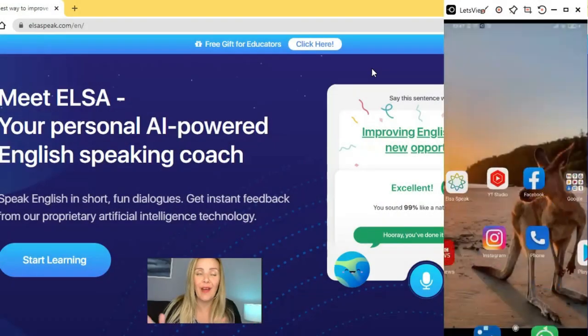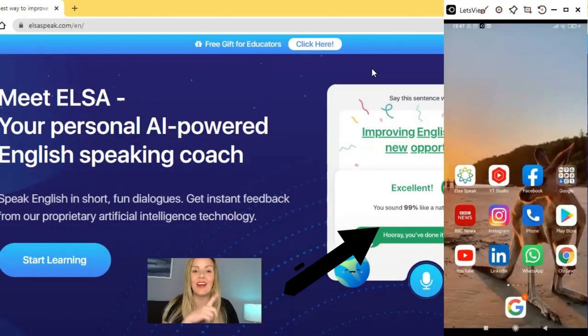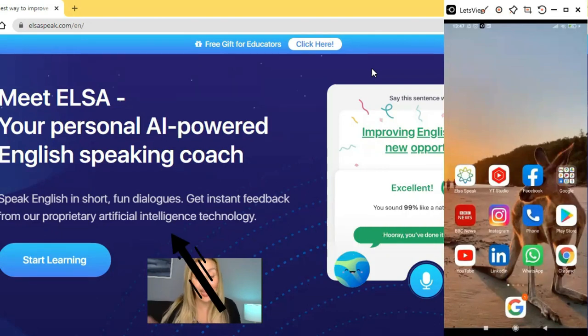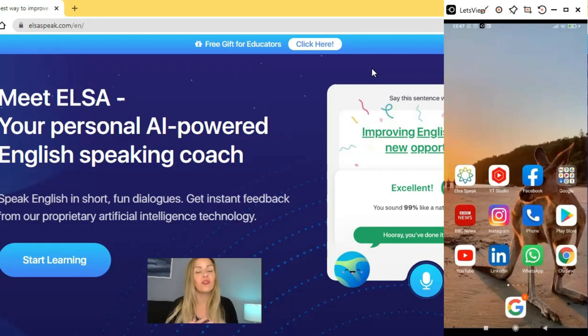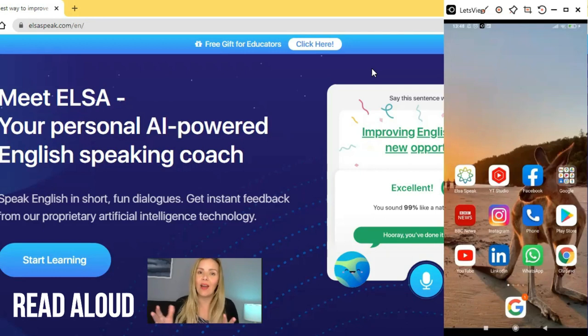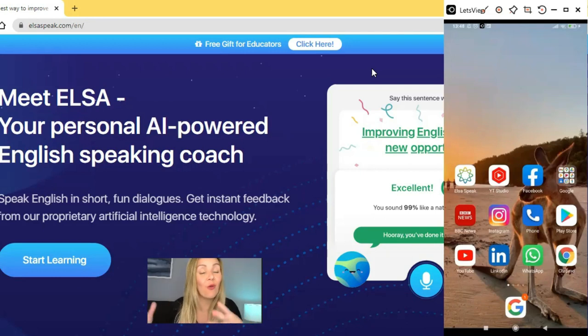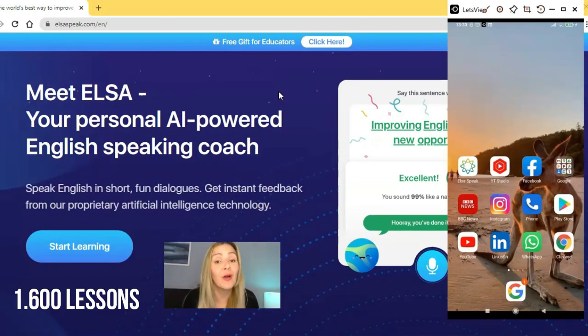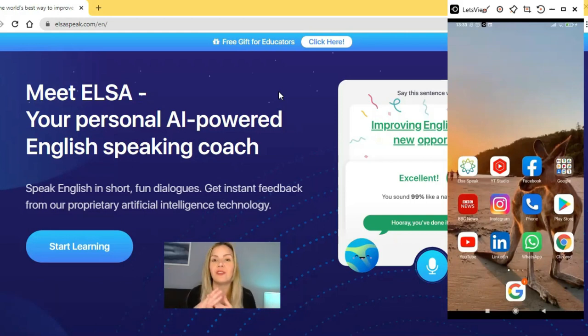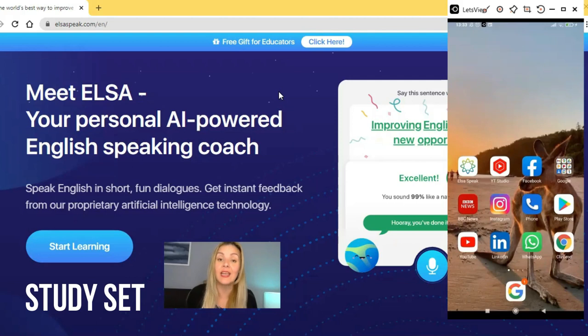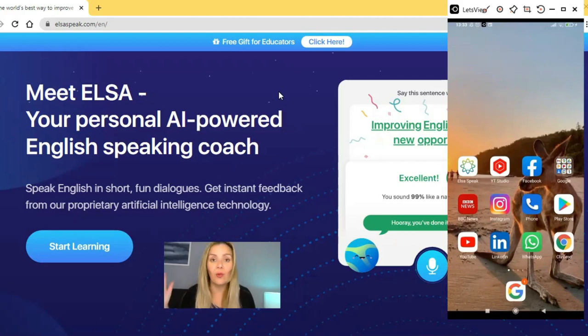So just for you to see a bit of how it works, this is their website and their app. Elsa uses artificial intelligence to give students precise feedback on their speaking skills. When they start using the app, they're going to be given some words to be read aloud, and the app is going to personalize their lessons according to their fluency, pronunciation, and intonation. They've got more than 1,600 lessons on different real-life topics. And the good thing for us teachers is that we can create our own study set and share it with students.